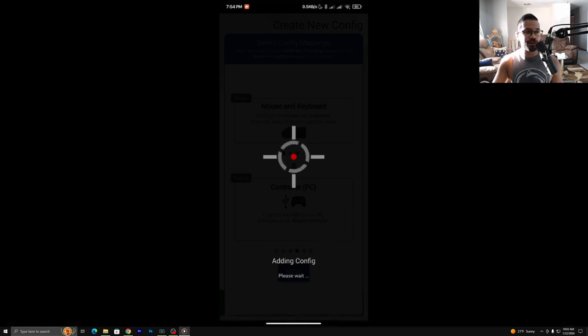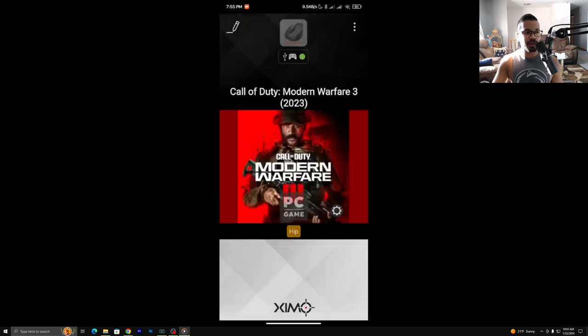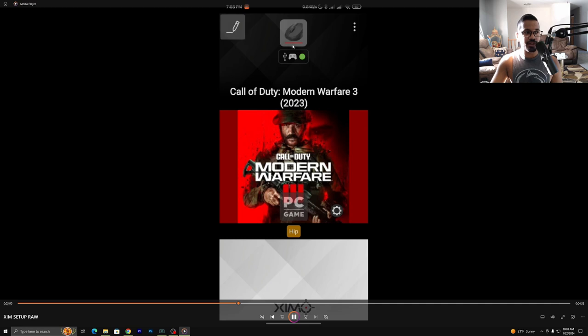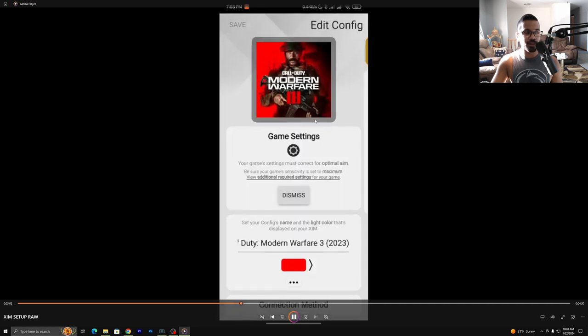We're adding the config in, and we should be able to utilize it pretty darn soon. So let's go ahead and add the config. As we can tell, this is when you know it's connected. You can see at the top, right? You got the green arrow.